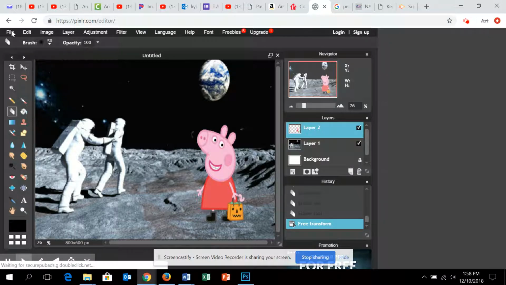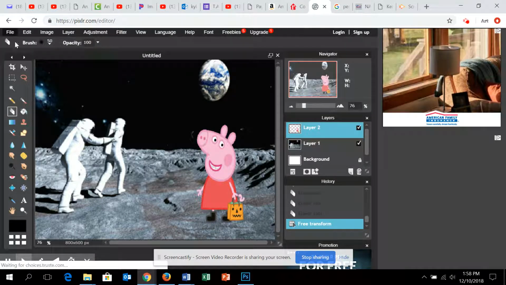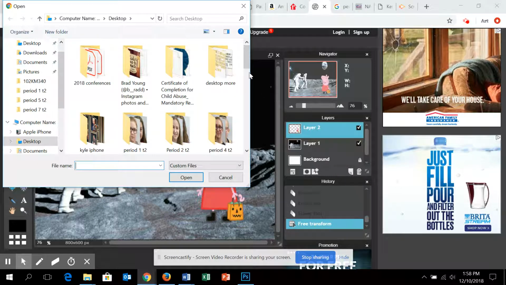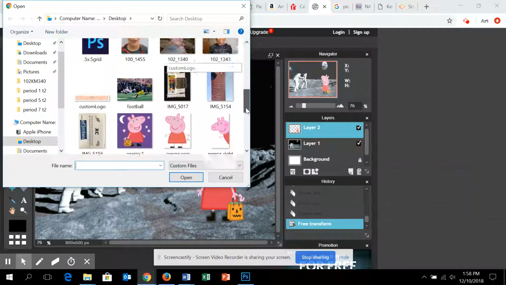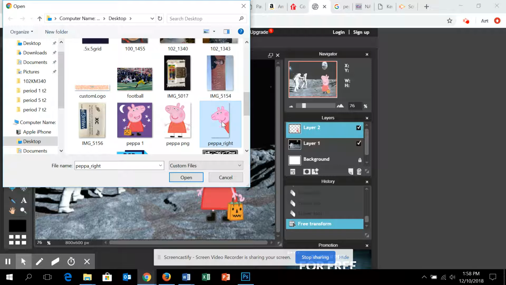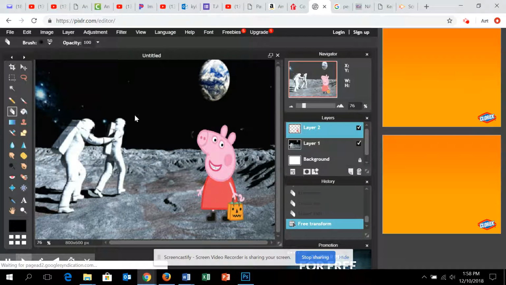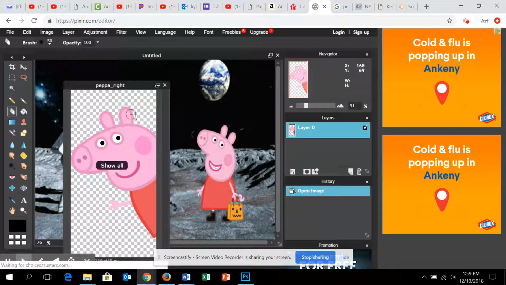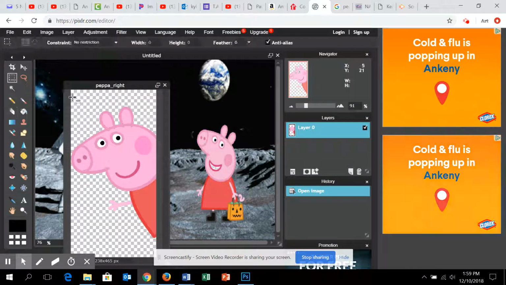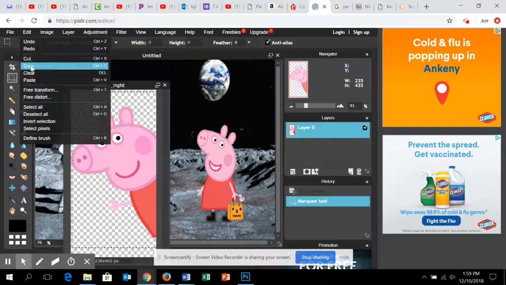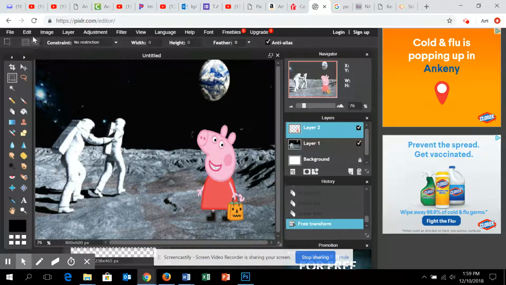So we might do this peek Peppa, and once we've saved that, we'll go back. We're going to go File, Open Image, and we're going to find that Peppa Pig. There he is. And we'll get him on here. And we're going to use our marquee tool. Grab him all. And then we're going to go Edit, Copy.